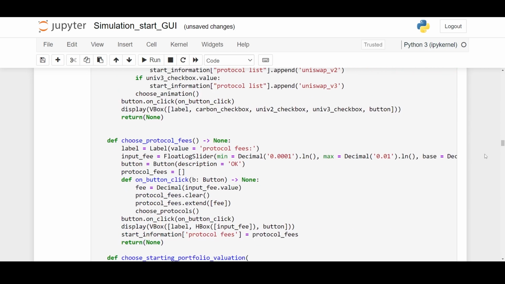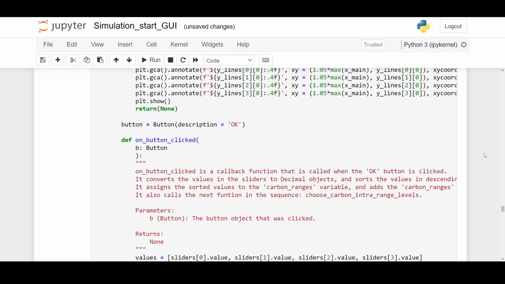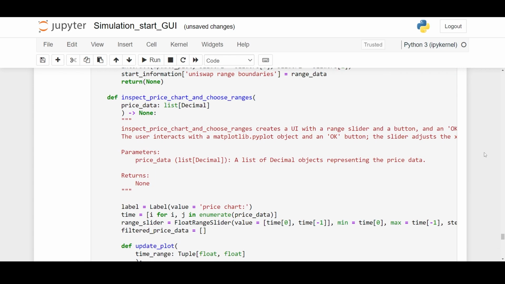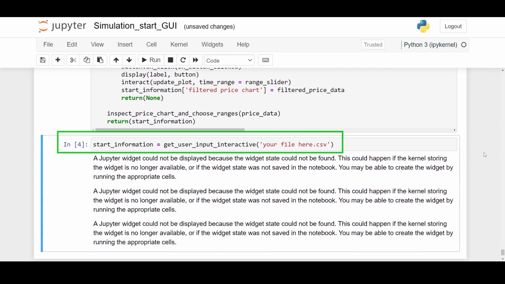Then I scroll all the way down and ignore everything I see. We don't care about any of this at all. If you like code, Python, and math, maybe you spend some time here and enjoy it, but I'm just going to skip to the bottom where it says start information, get user input interactive, your file here.csv.